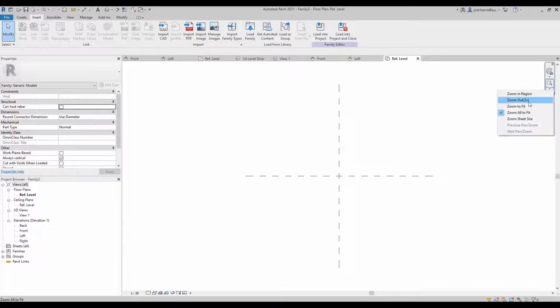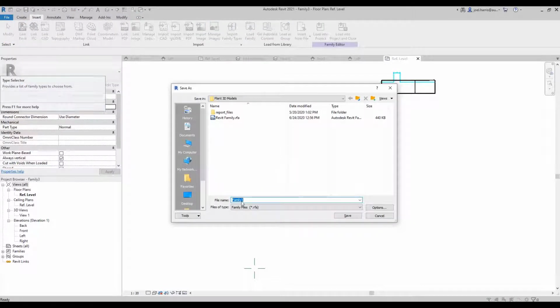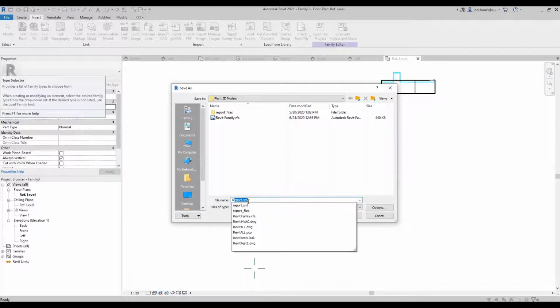When we zoom out to see it, we'll see that the geometry is there. We'll go ahead and save this Revit family. In this case, it's called Family 3. We can rename that if you want to. And we'll save that as Plant 3D model.